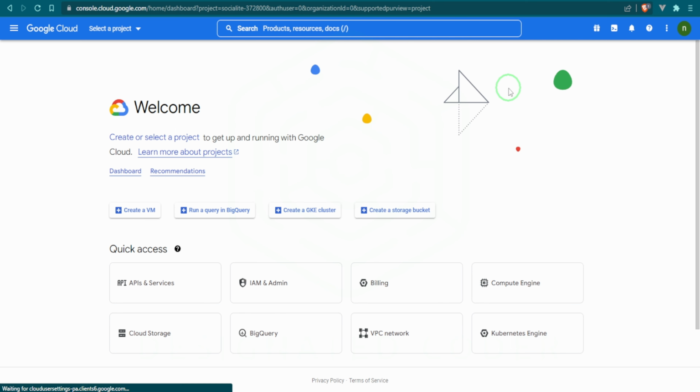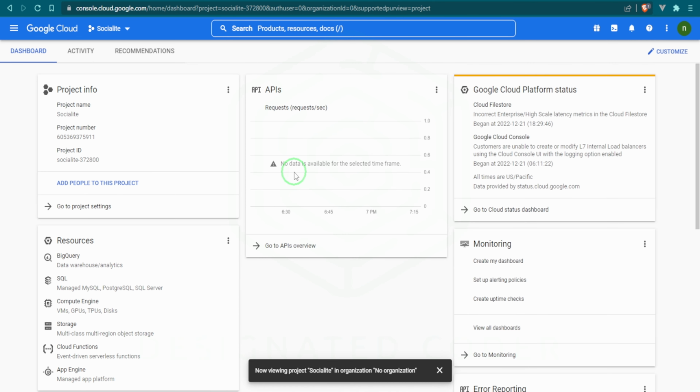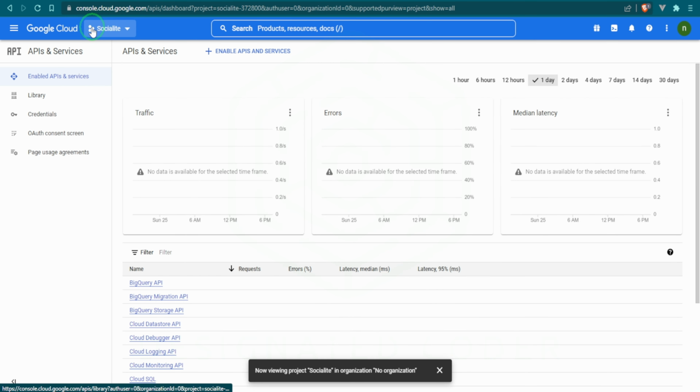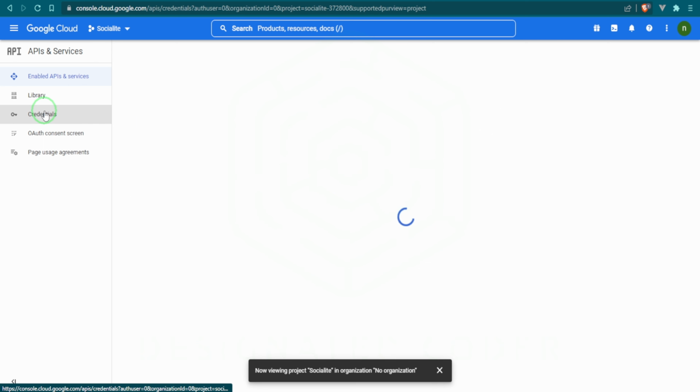Okay, so we'll go ahead, select that project. This is just a standard dashboard for the Gmail accounts or Google accounts, and this is to use the API. So we're going to go ahead to API's overview, and you can see up here that this is the Socialite project that we're working in. We're going to have to set up some credentials.